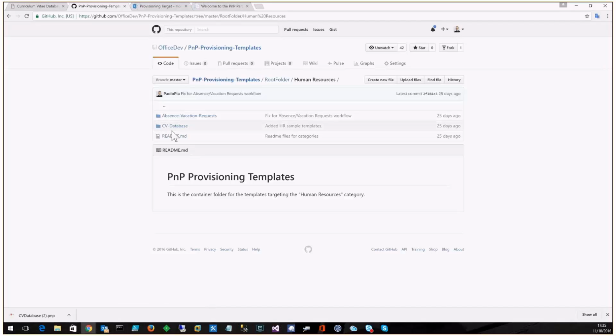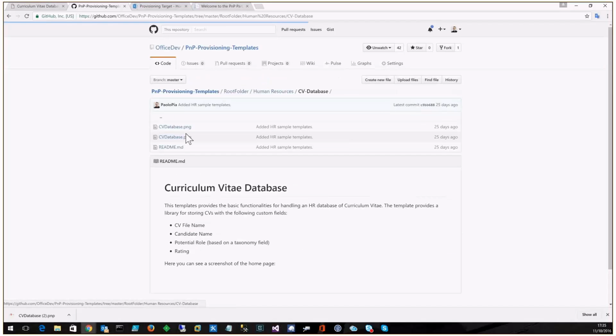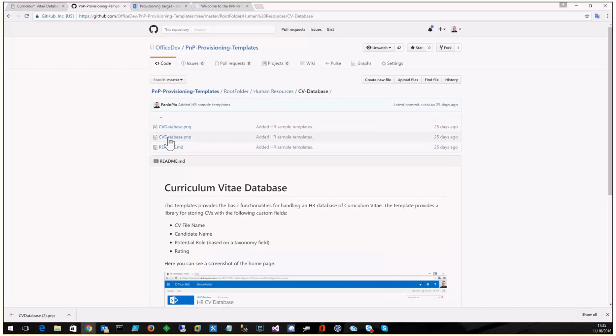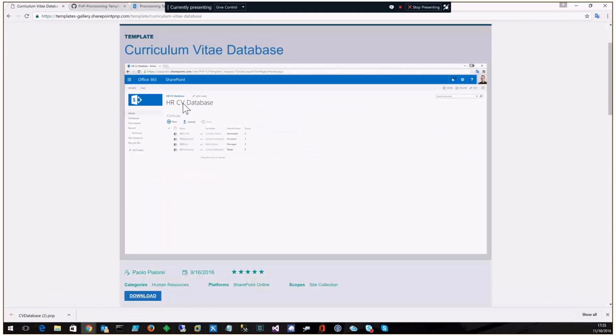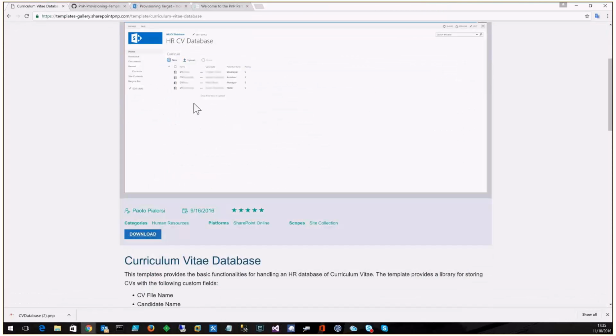And here you can see we have two templates. The CV database is the one we used. Here we have the preview image, we have the PMP file, and we have a README file, which is exactly the one that we see here, because under the cover, the template gallery simply consumes, and is in sync with, the GitHub repository that we have.